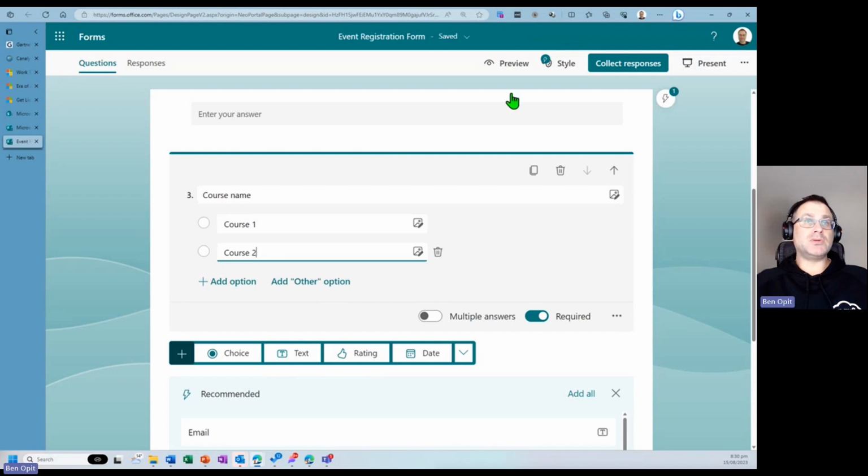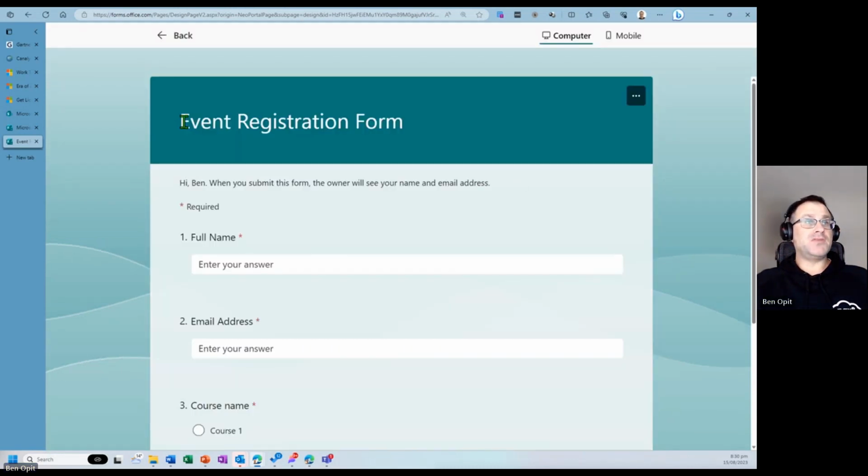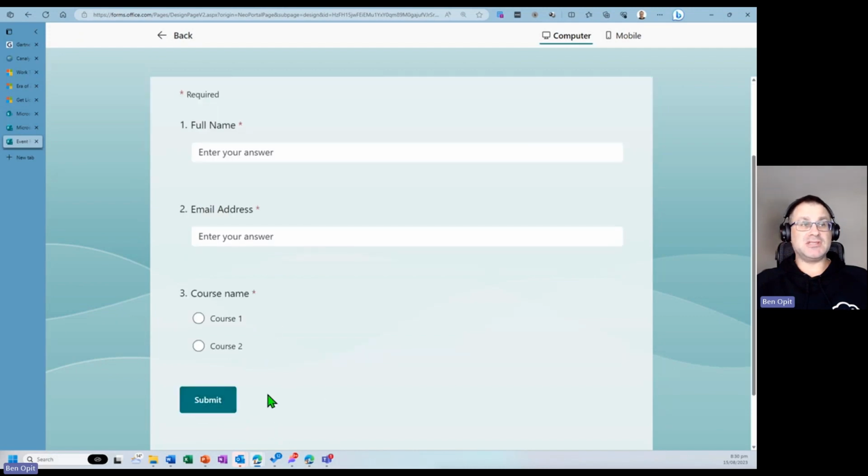All right. So let's preview it. Event registration form, full name, email address, and which course, and then you can press submit. And we'll do that stage in a minute. The next thing for us to do is to actually create a SharePoint site, and SharePoint's available to everyone that's inside the Office 365 community.